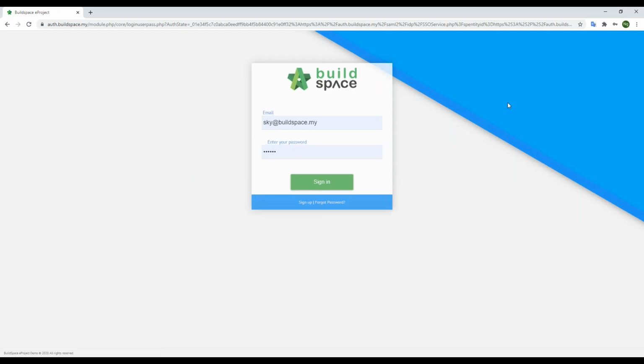I believe most people might think that having software means we need to install it on a certain PC with a license, which means we can only access the system through that PC. But for BuildSpace, there's no need. BuildSpace is a cloud-based solution, which means we can always access it through different devices, from anywhere, at any time, as long as we have internet.